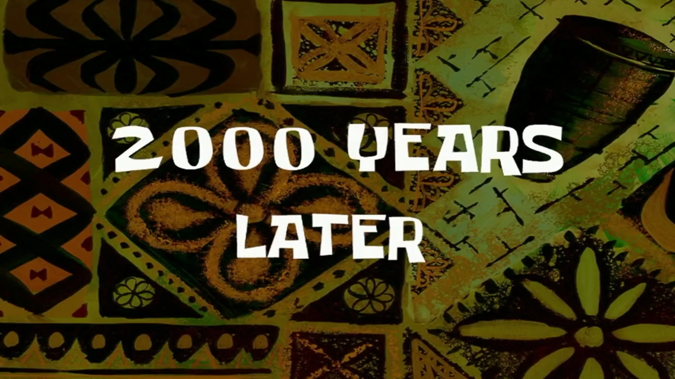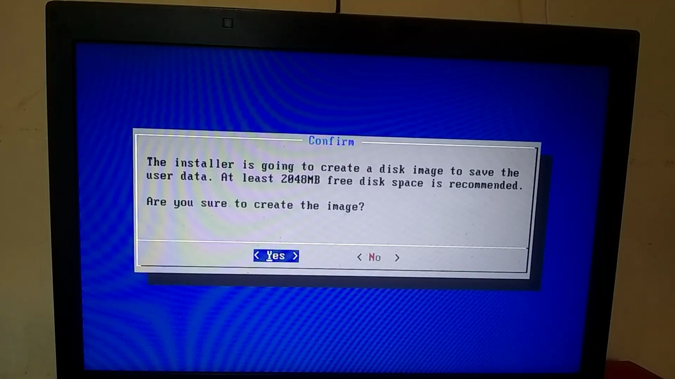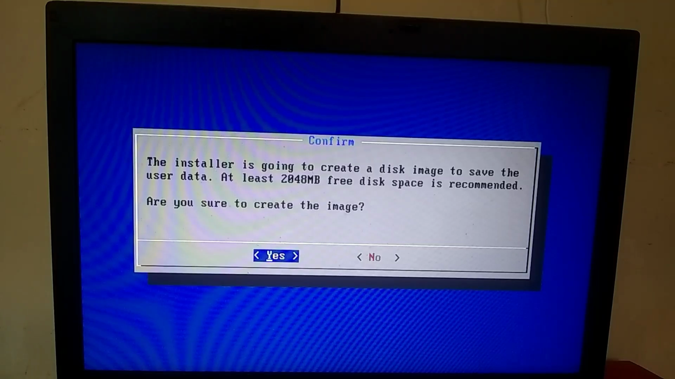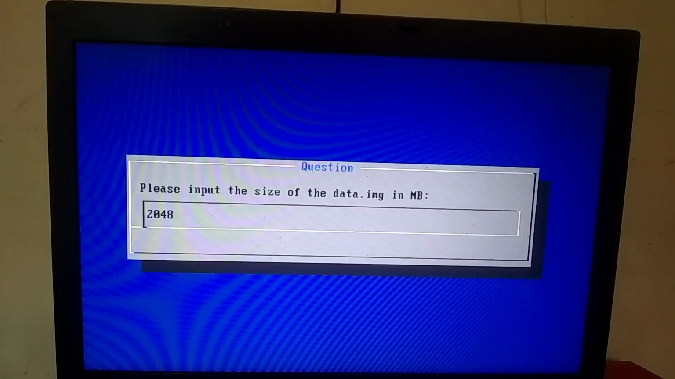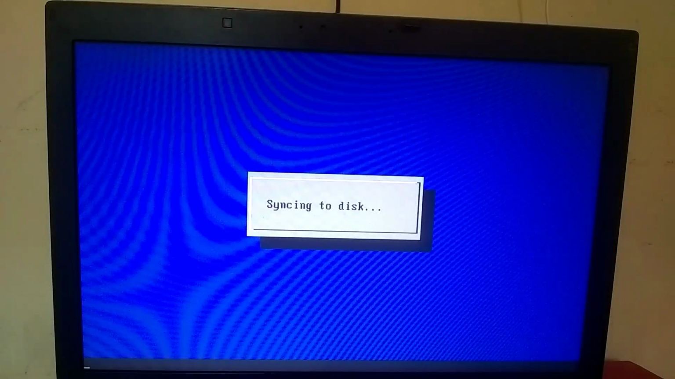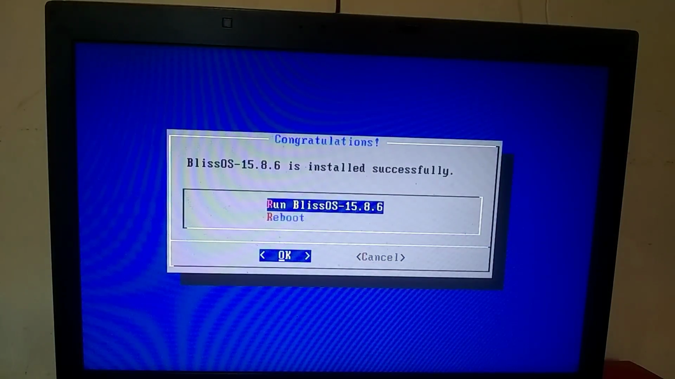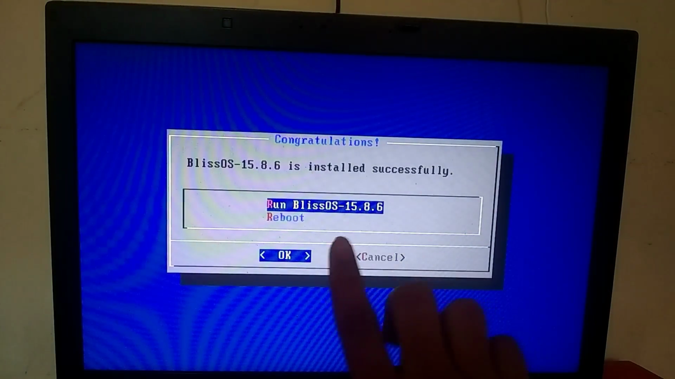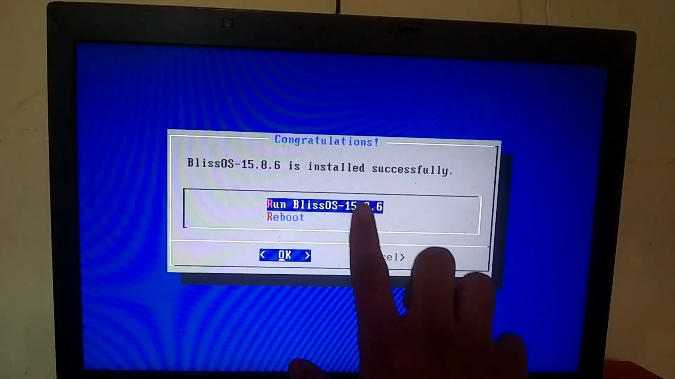In the next step, you need to type the amount of storage, keeping in mind that the more storage you allocate, the longer it will take to install. So, Android 12 is now installed, and you need to select Run Bliss OS.